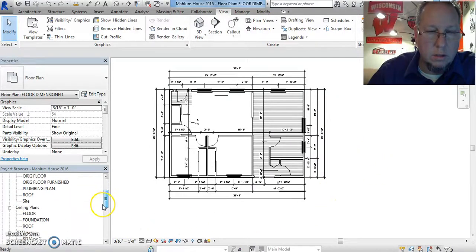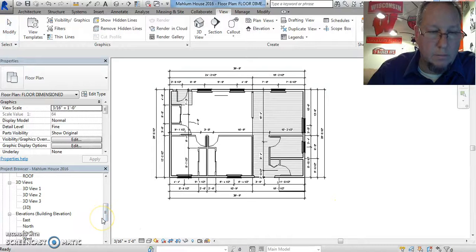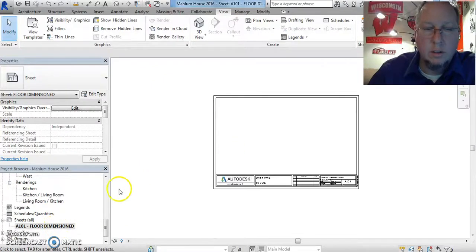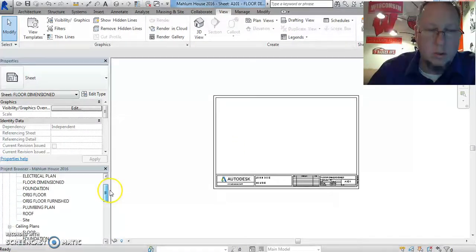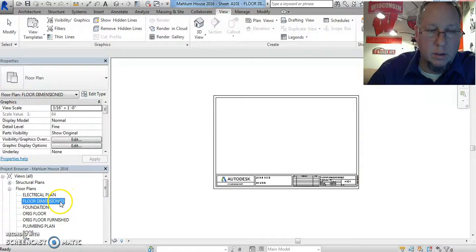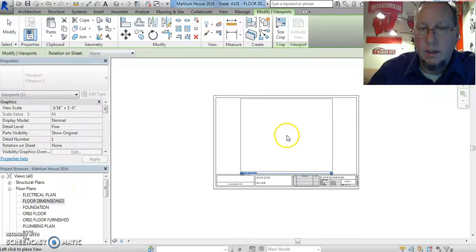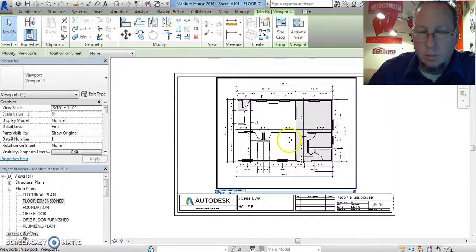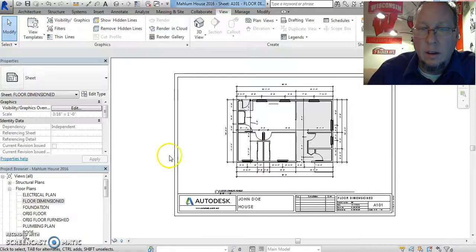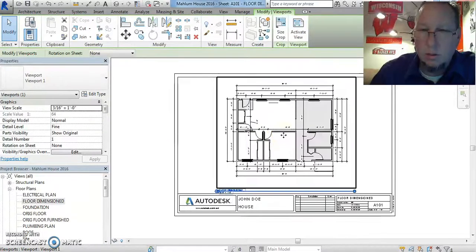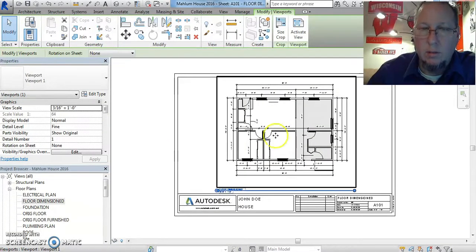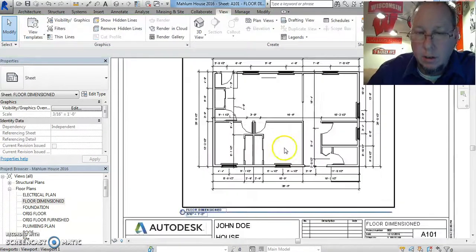So down on my floor plan, go to Sheets. This is my floor dimensioned. Move back up to the floor dimensioned and drag it and put it on. I am very close to going off of my page. There we go.